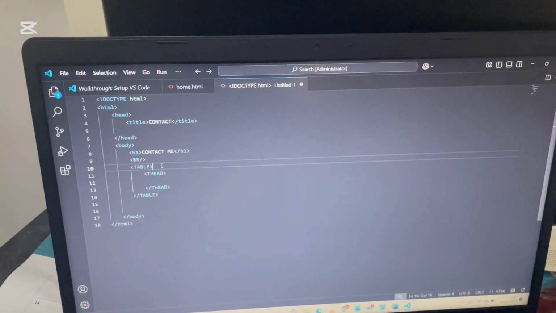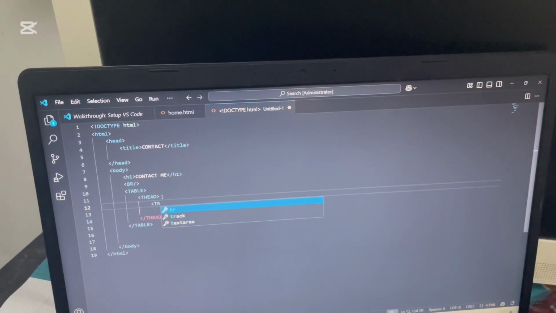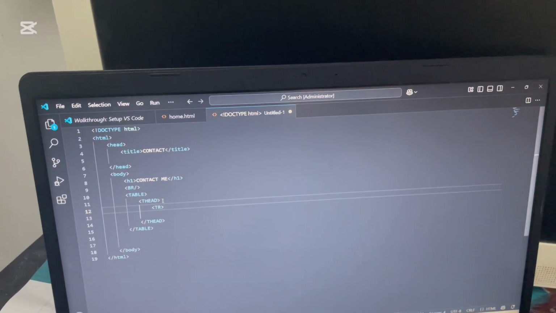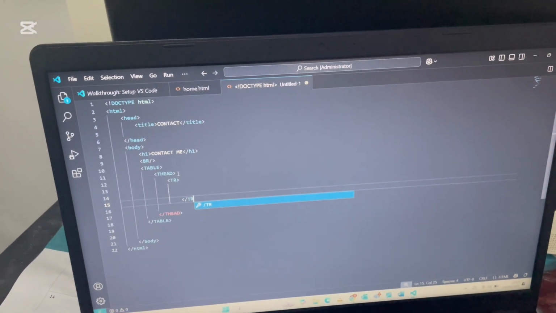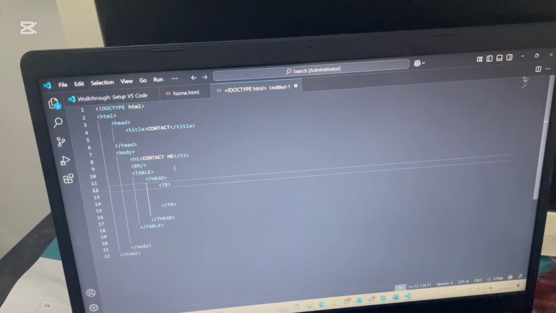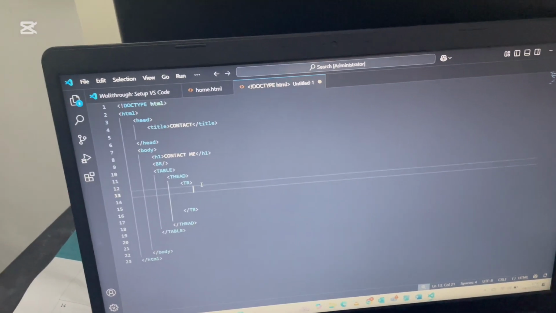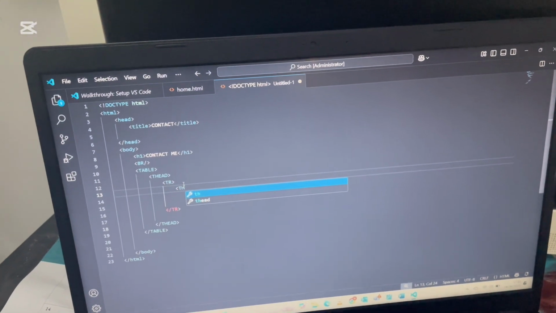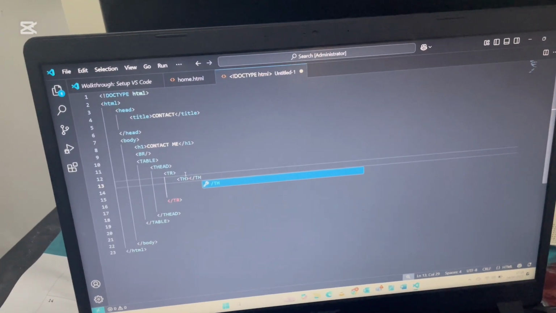So we've got the table head. Now we're going to start with the table rows, and we are going to close the table rows as well. Whatever you open you need to close, otherwise it will show red, and then you know something is wrong. Now let's put in the table header, the information that will come in, and then we have to close the table header.